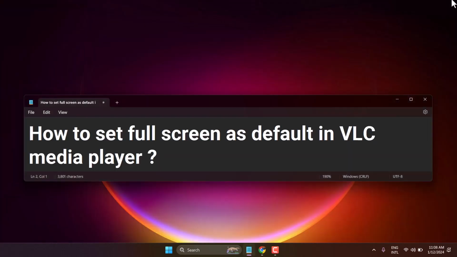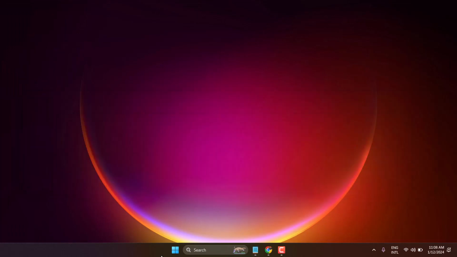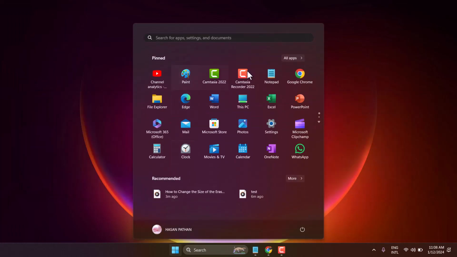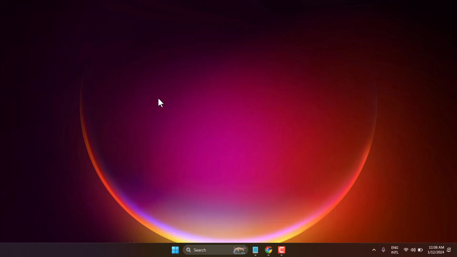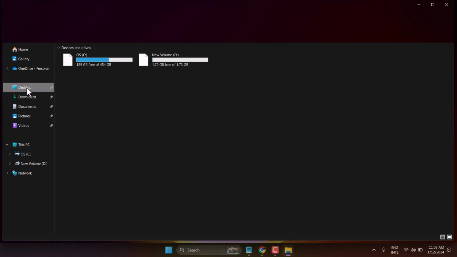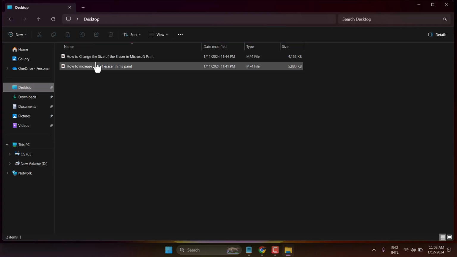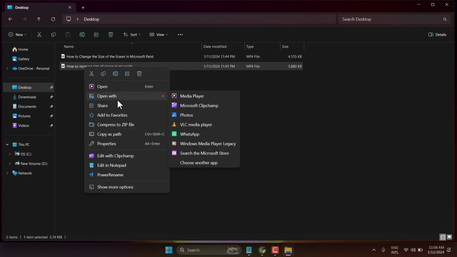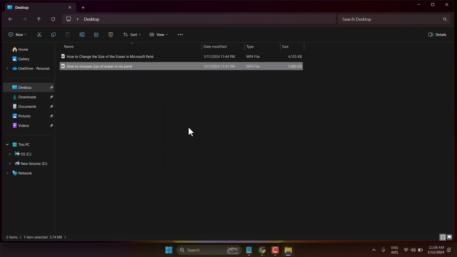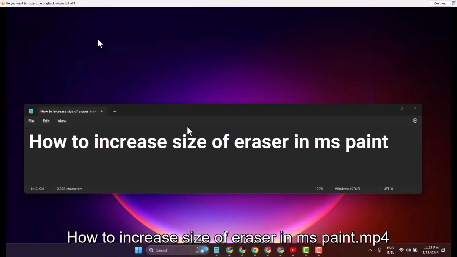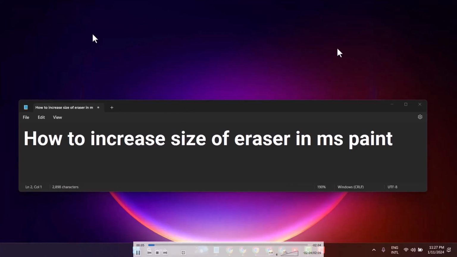Now exit and again open VLC media player or open any video with VLC media player. Like we want to open this video with VLC media player. So we can see this video is in full screen mode in VLC media player as a default.